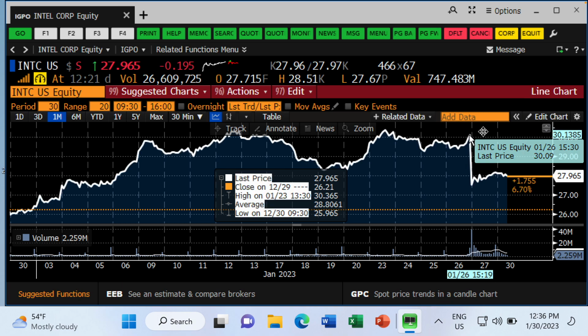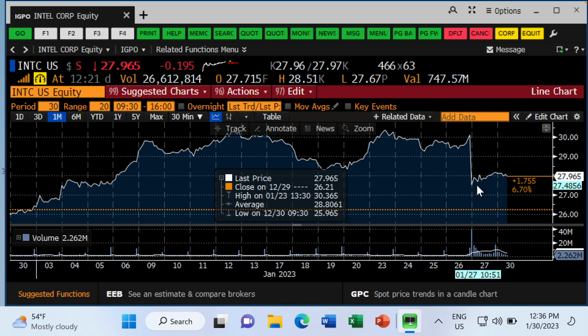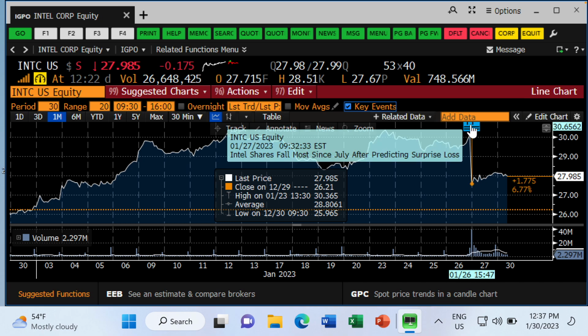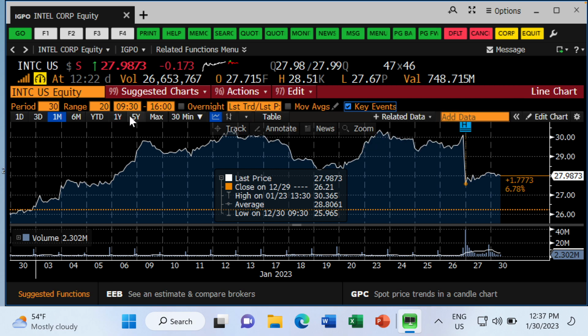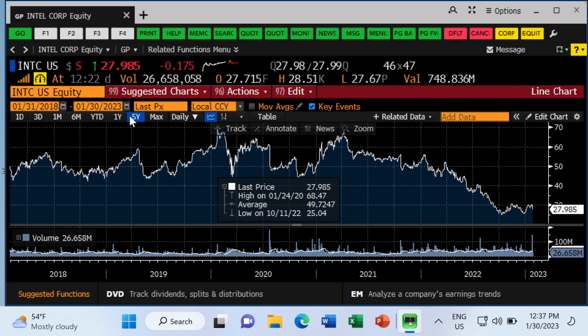Do you think it was a good or bad earnings release? Pretty brutal. Matter of fact, you can click on key events and it will overlay key events that have occurred on top of this. You can hover over key events and read the news stories relaying their earnings release bad news. If I want to switch this to a 5-year view, those would be the key events over the last 5 years.